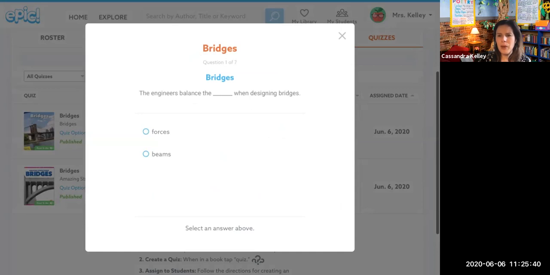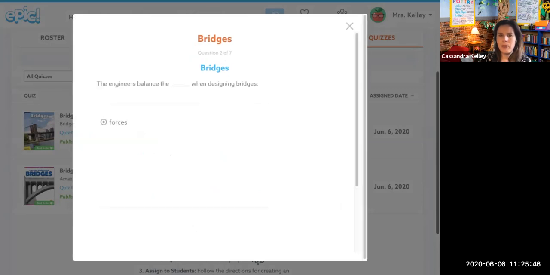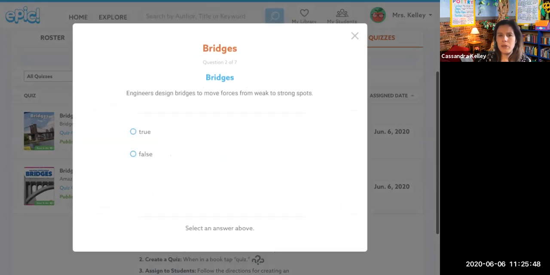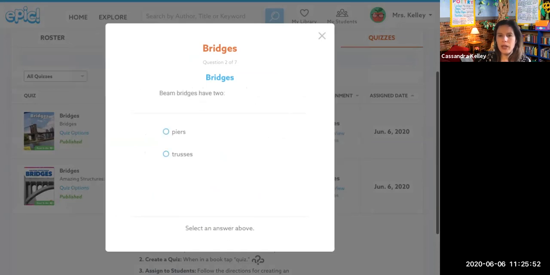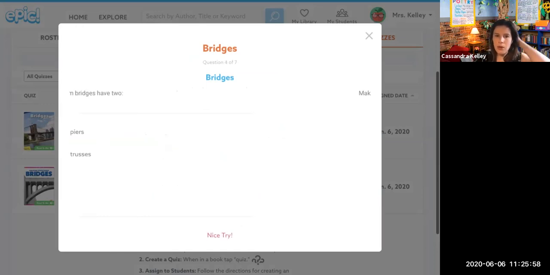And I don't believe I can modify the quizzes. They're just automatically in there. I haven't tried to modify them. But you can see it gives instant feedback, and then that data will show up for the teacher, right? So I'm just randomly hitting some buttons here, not knowing much about Bridges.